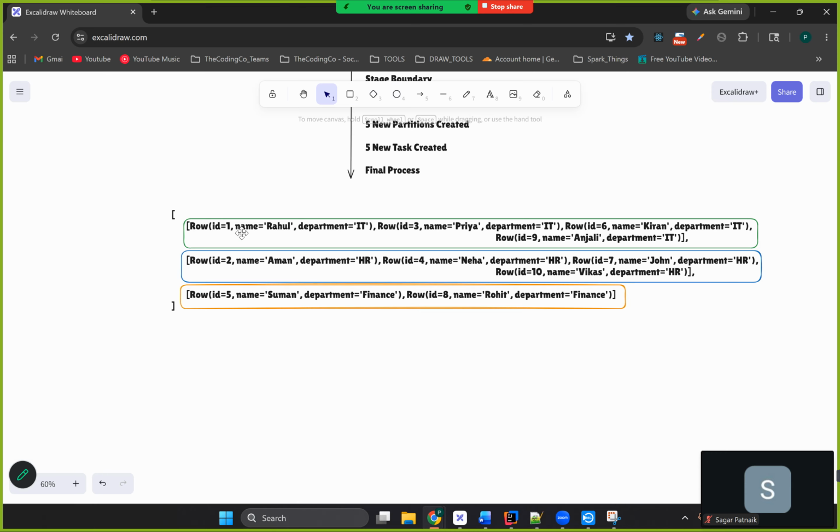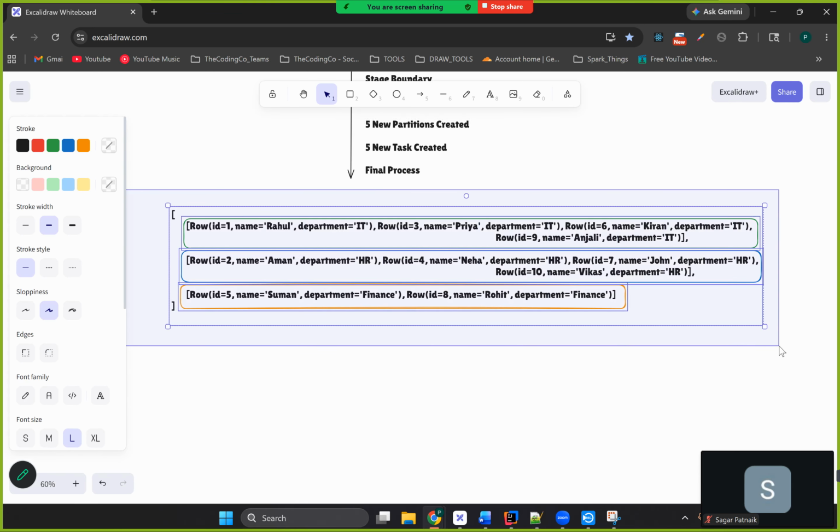See, now all the IT department rows came together, all HR rows came together, and also all finance rows came together. This is not random anymore, because initially we saw the rows were provided to the partitions randomly. Now we repartition on the department column, so according to that it will send the rows into the partition files, meaning all the IT department into one partition, all the HR department into one partition, like that.